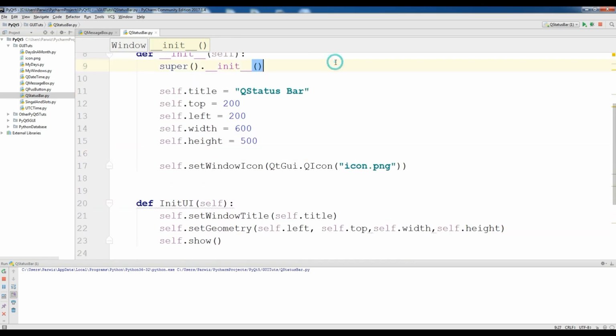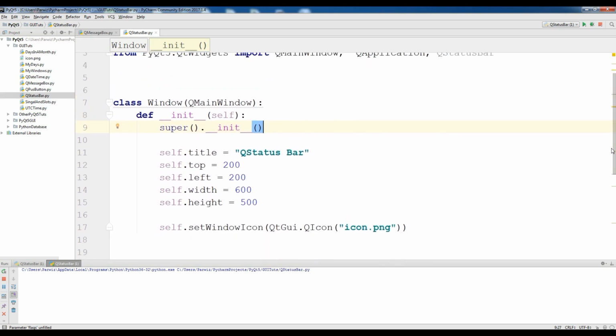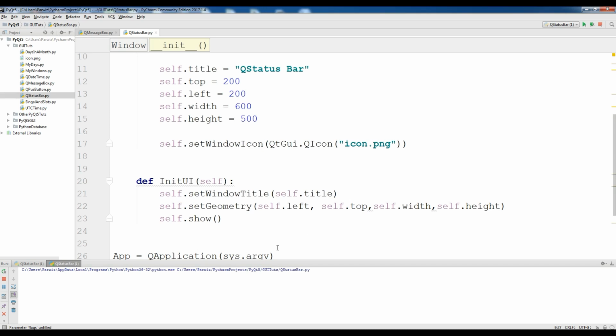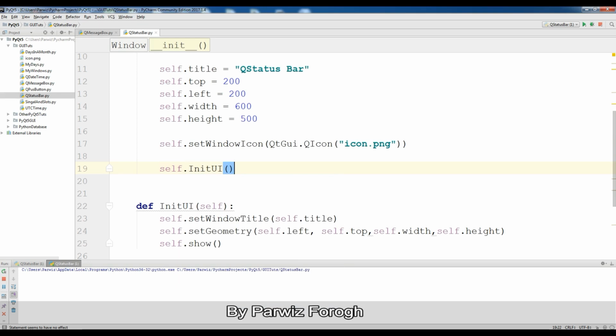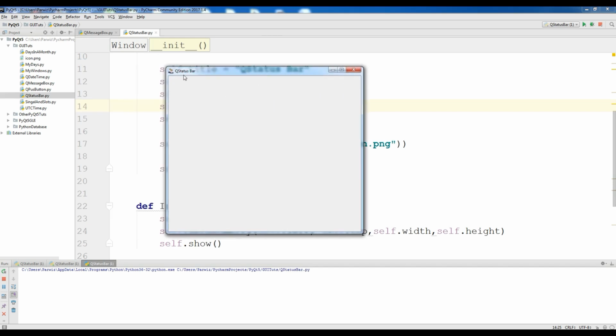Where is the window? Parameter flags unfilled. Okay, let me check. I think I have a problem in here. So the title, left, width, setWindowIcon, QtGui, setWindowTitle, the title, left, top. Okay. Sorry, I forgot to call this function. Call your function in here, self.initUI. Now we will see a beautiful window. Yeah, QStatusBar with the icon.